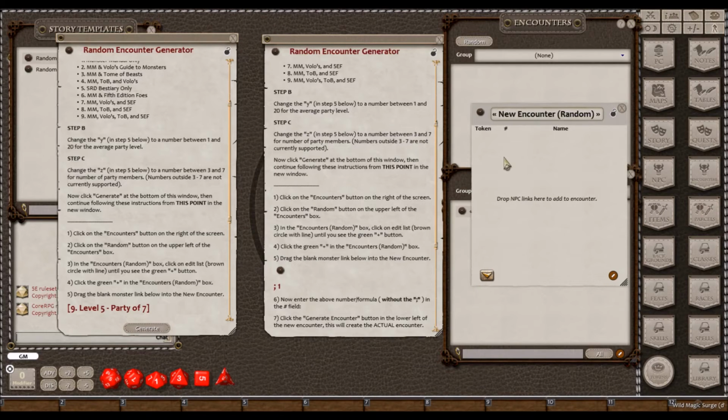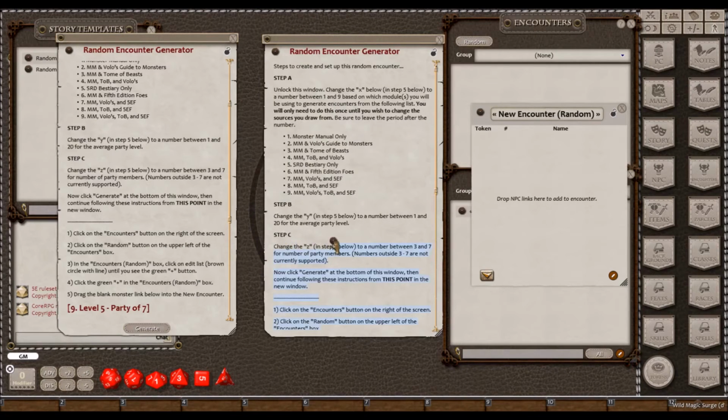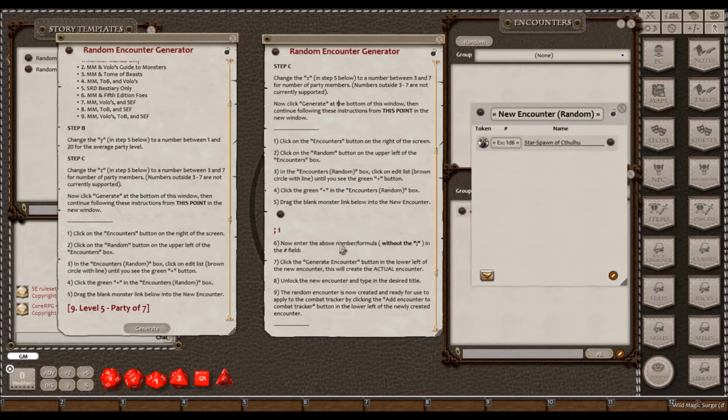And this is not an encounter, but a random encounter generator. And then it tells you to drag the link, which is here, and it will always be blank. But watch what happens when you put it in there. It tells you what the monster is: a star spawn of Cthulhu. Oh my God! And then it also tells you to drag the number or formula here without the semicolon.